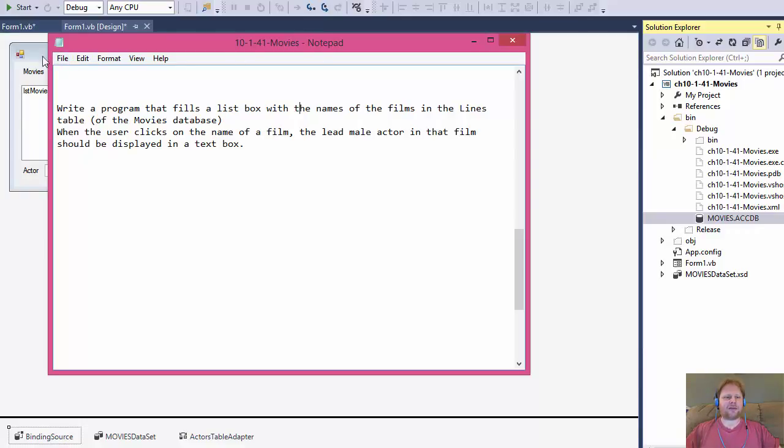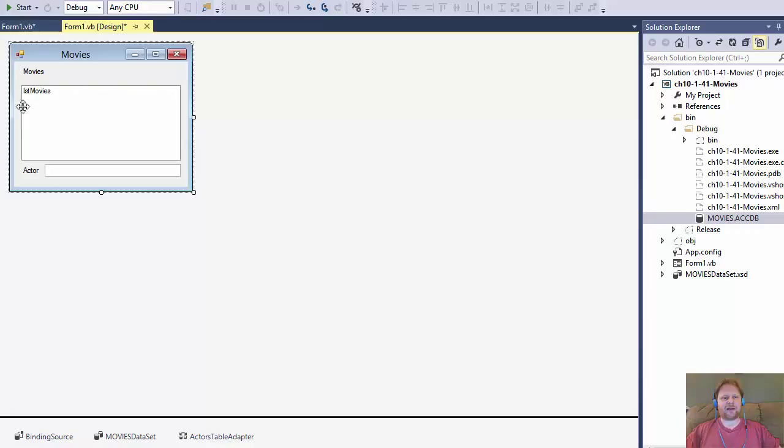Now, just so you know what it all means, we have a list box. I named it list box movies. This is going to be populated with the names of the movies from the database. And here we have a text box that, when we click on any of the movies in the list box, will be populated with the lead actor from that particular movie.